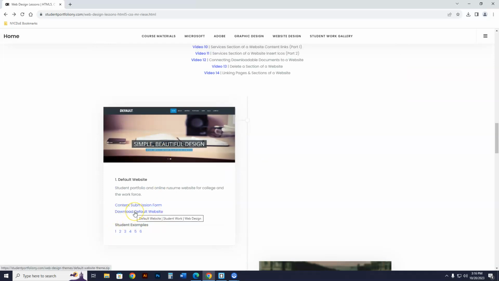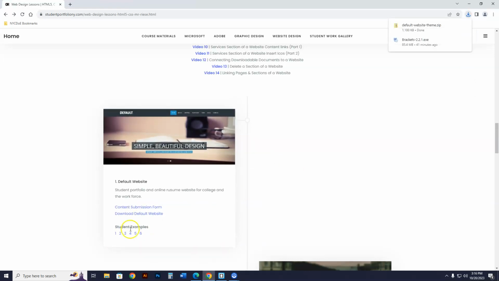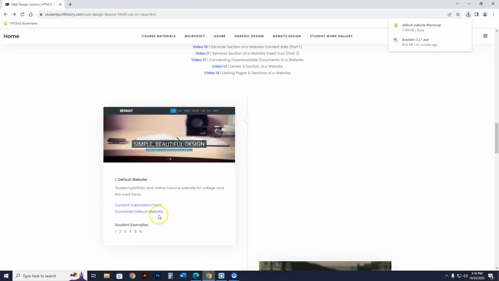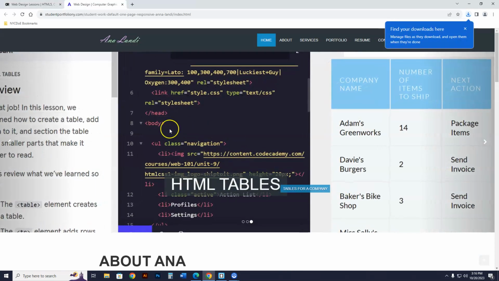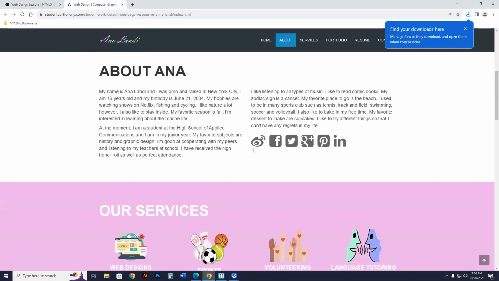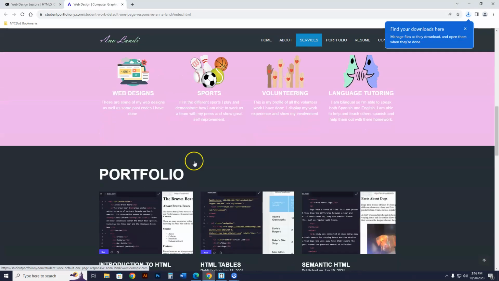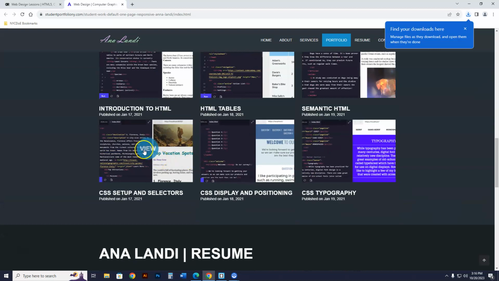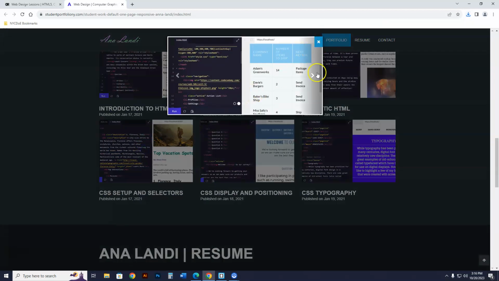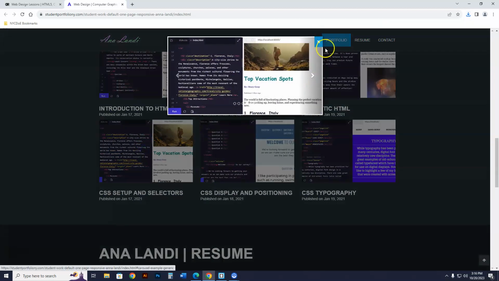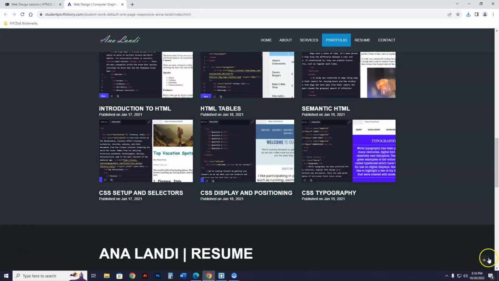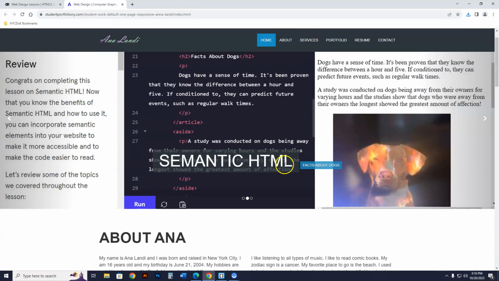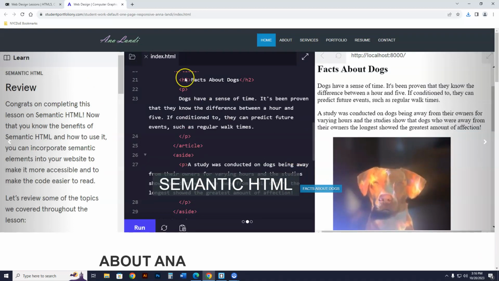So you're going to click download default website, and it's going to download a zip file, okay? While that is downloading, you can go and click on this and look at examples of other people's work. These are examples of what other people have done for the default website, okay? You can click these. It goes to little thumbnails of their work. Really beautiful work here as you go up to the top. This is all student work, by the way. All of the students did this.